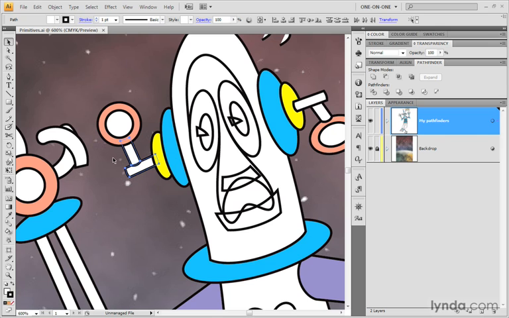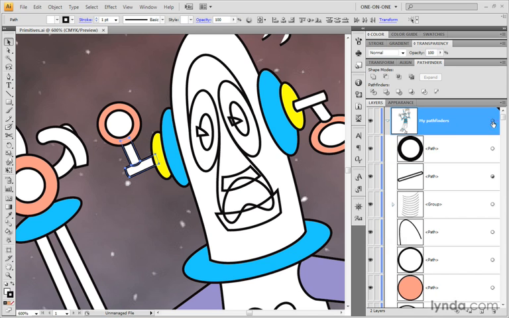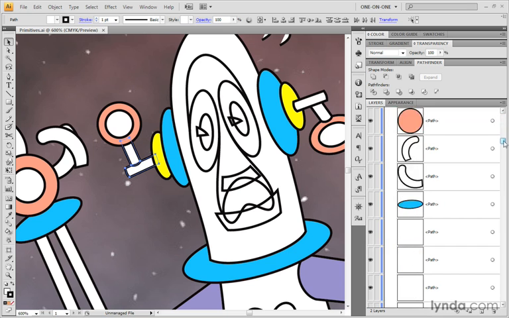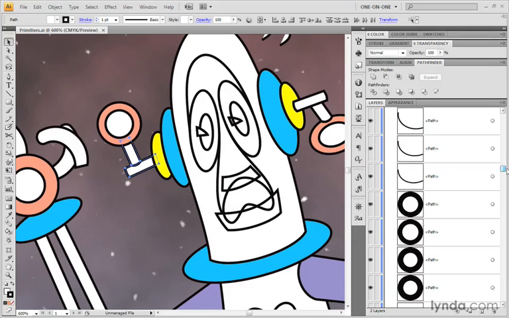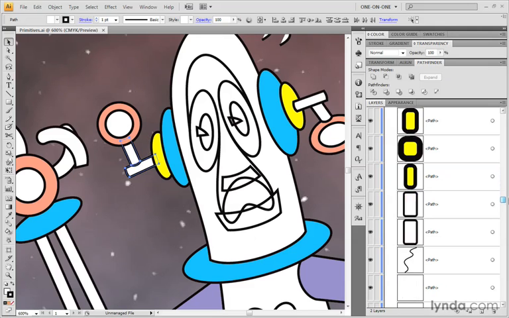So I've got these two right here. I went ahead and clicked on one, shift clicked on the other. And I'm going to go ahead and twirl open my pathfinders here inside the layers palette. And I'm going to have to scroll down. I don't really have these guys organized too well, so don't expect things to look as nice as they did for the previous project.